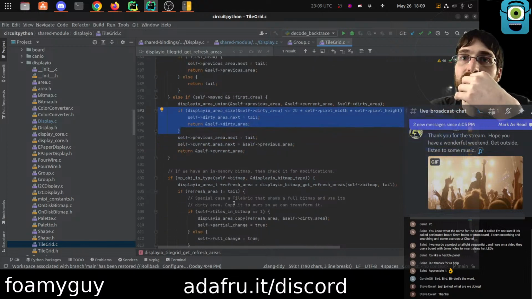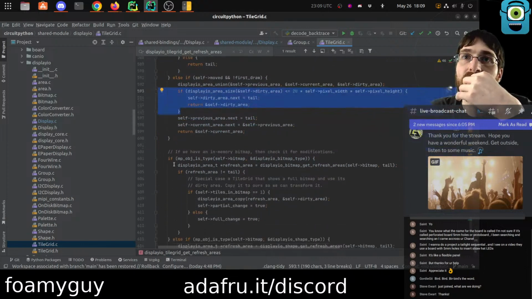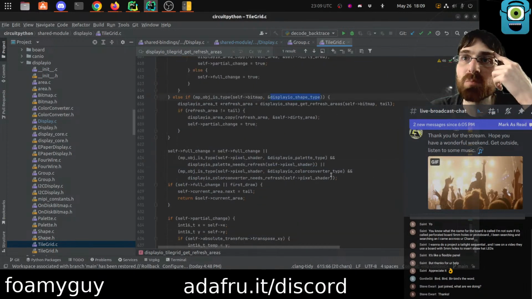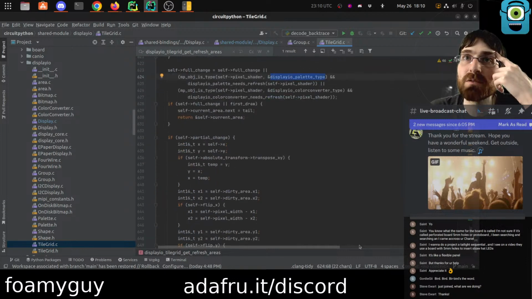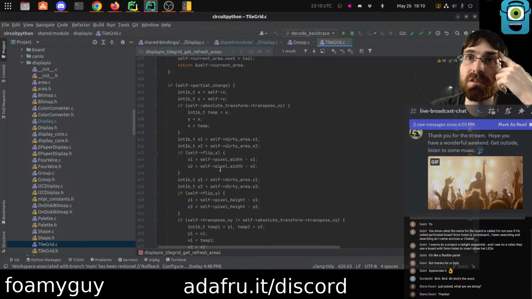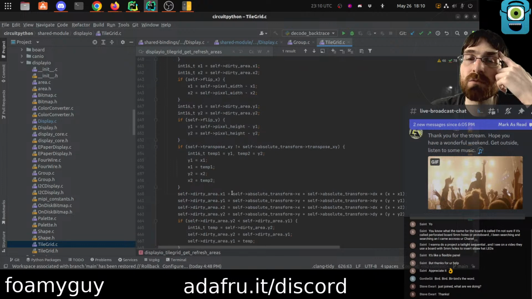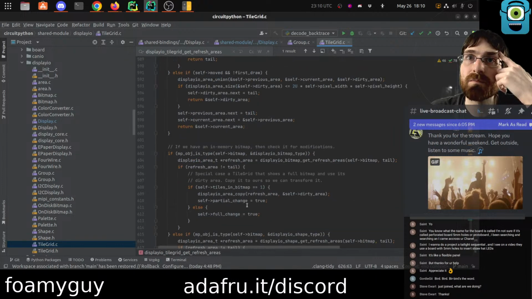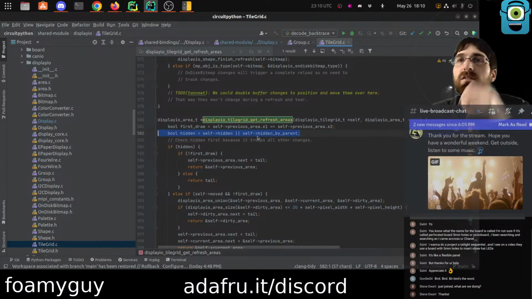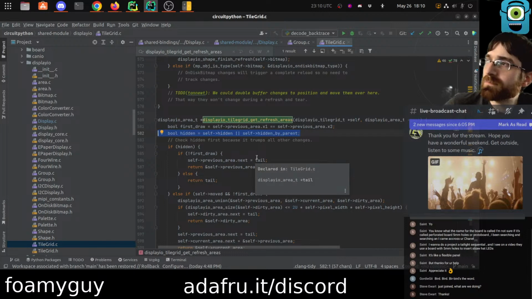This area next. And we have checking on types. So we're saying if it's a bitmap type, if it's a shape type, if it's a palette type. Well, no, not if it's a palette type. This is getting the palette to do something with it. Partial change. So we go through and all that stuff. Okay. I wonder if these are not getting set properly.